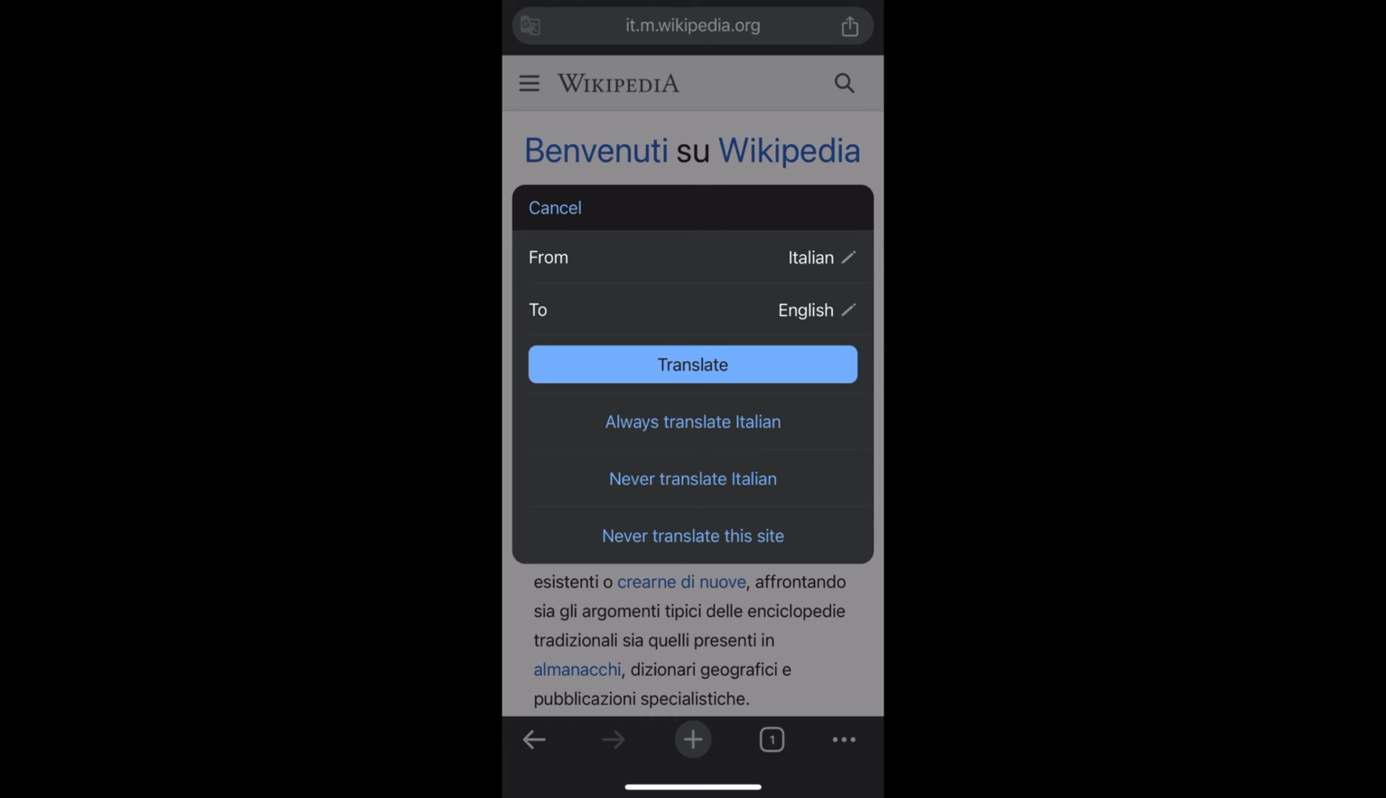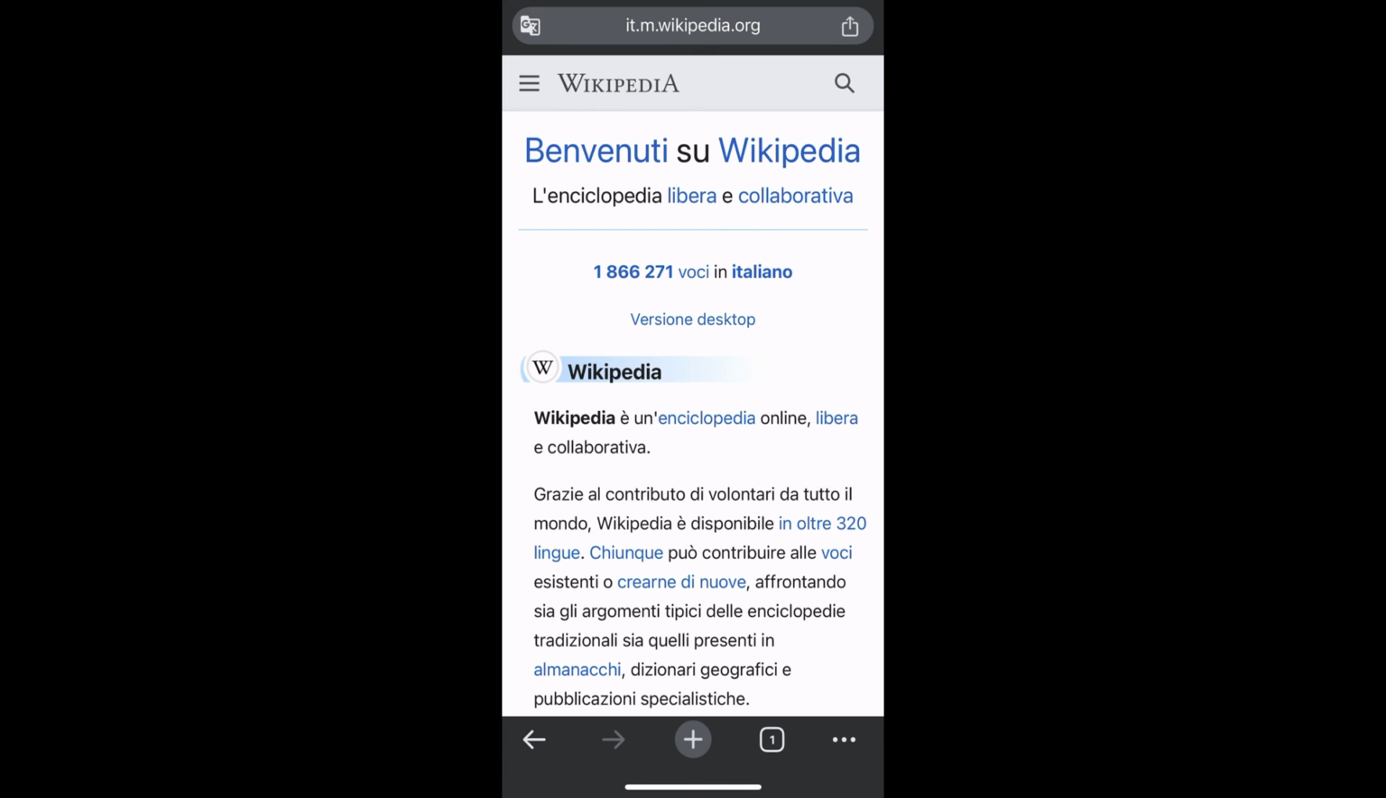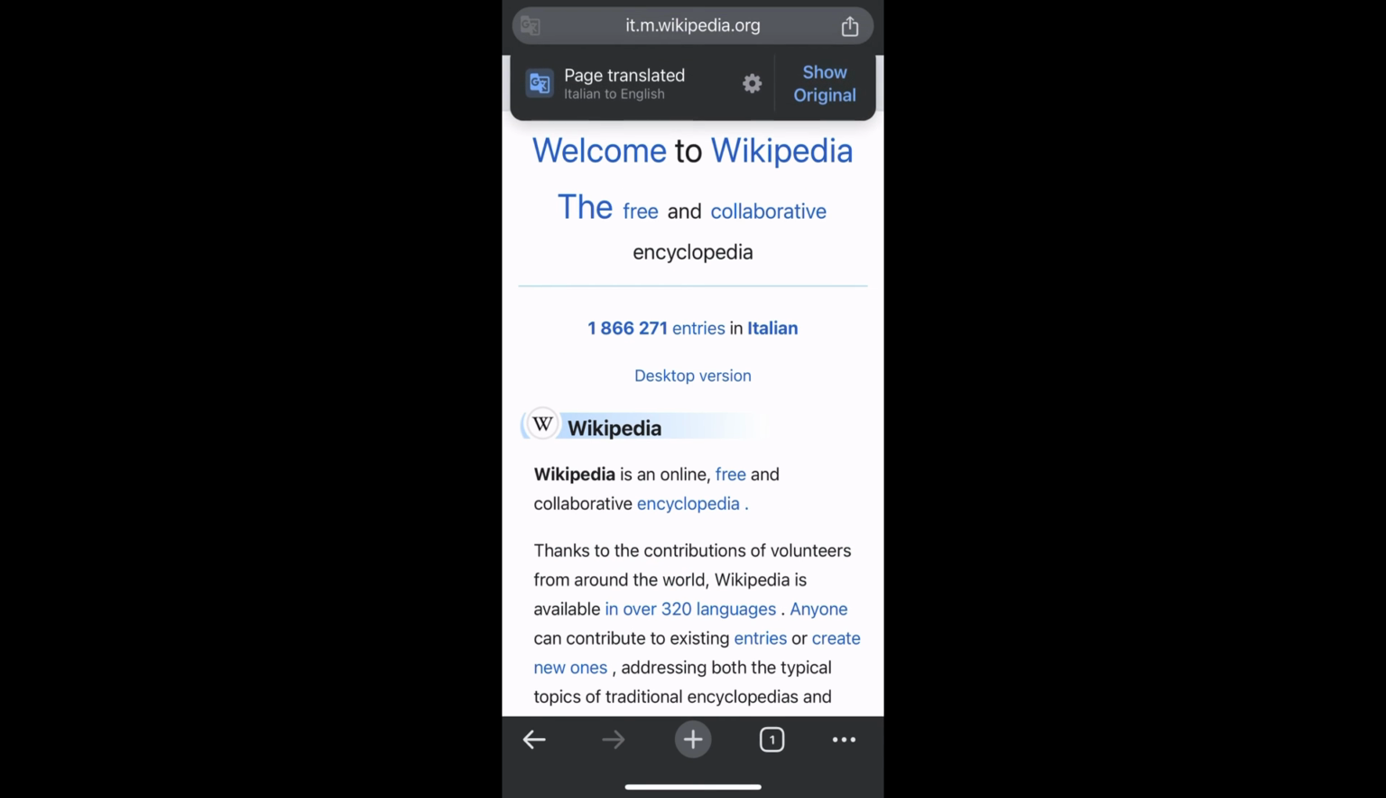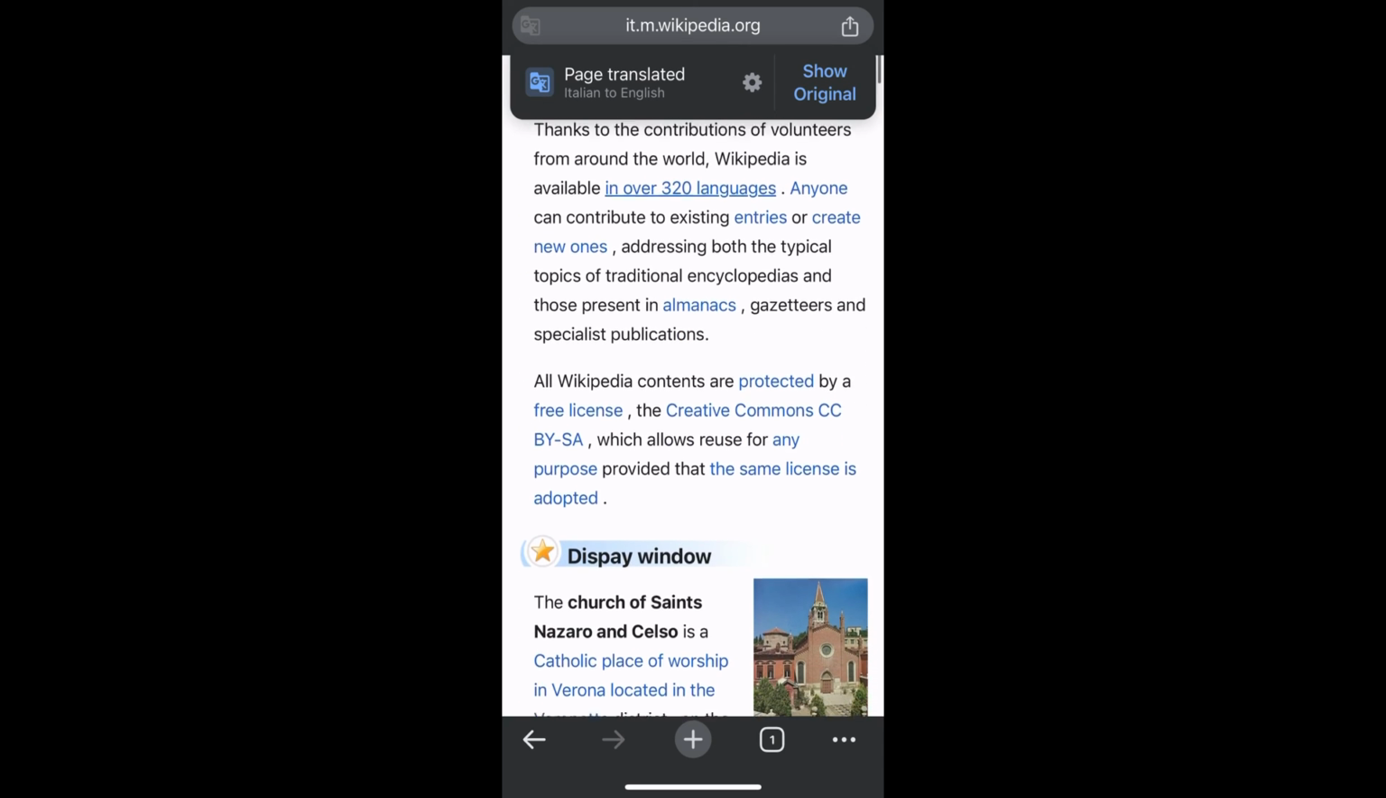If you miss that command, you can tap on this Google Translate icon which appears in the address bar, and you will be able to choose the from language and the to language. The from language will be automatically detected, and you can choose the to language, like I want to translate it to English. Then I can tap on this translate command and it will be automatically translated to English.